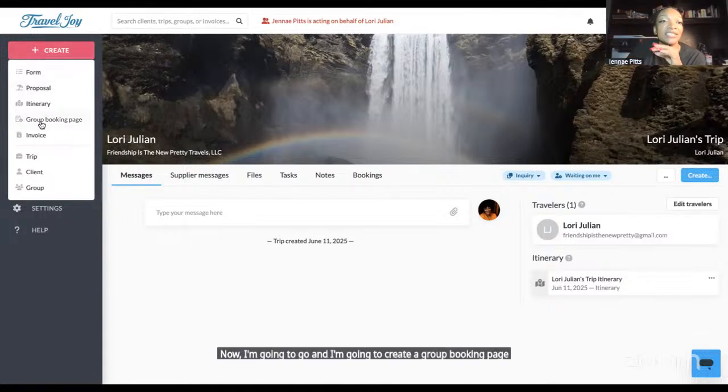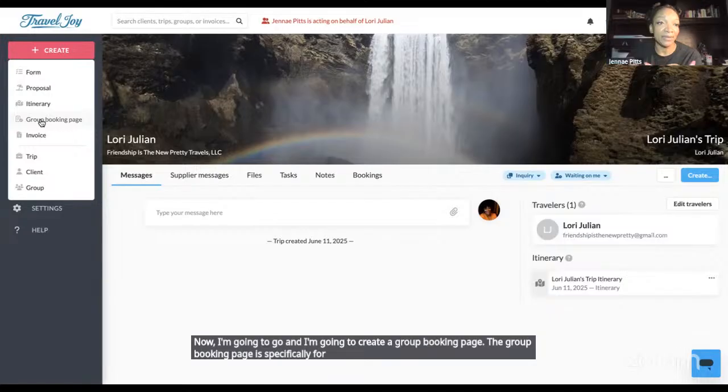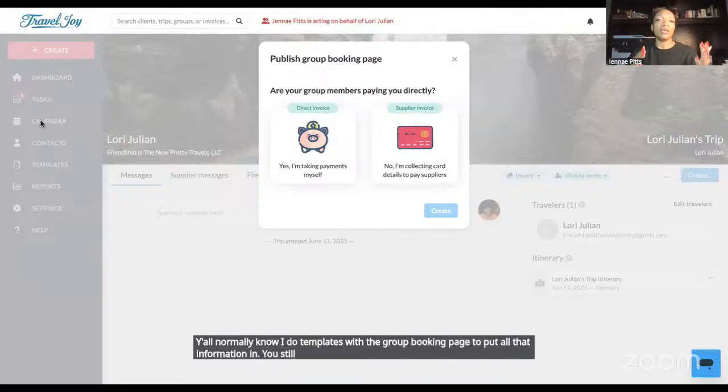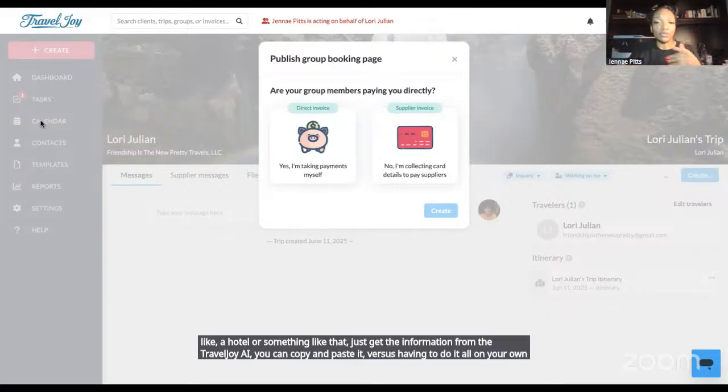The group booking page is specifically for the payment. Y'all normally know I do templates with the group booking page to put all that information in. You still can, but if you have a hotel or something like that, just get the information from the Travel Joy AI and copy and paste it versus having to do it all on your own. Or you can do it in two parts. It's totally up to you. More than one way to skin a cat.